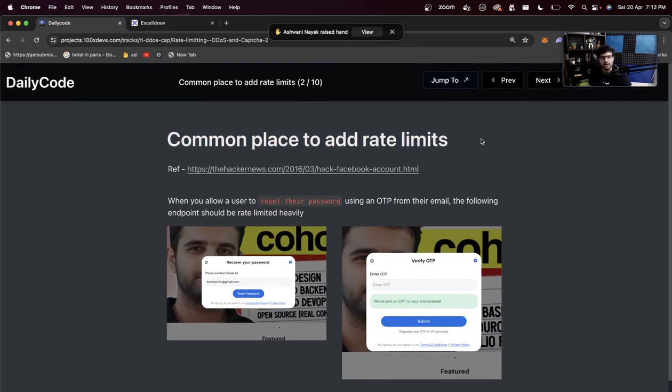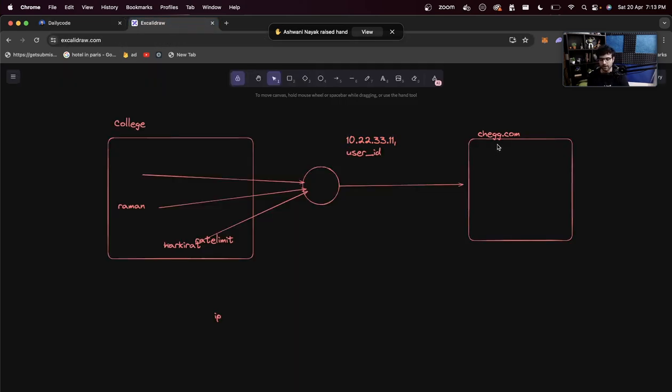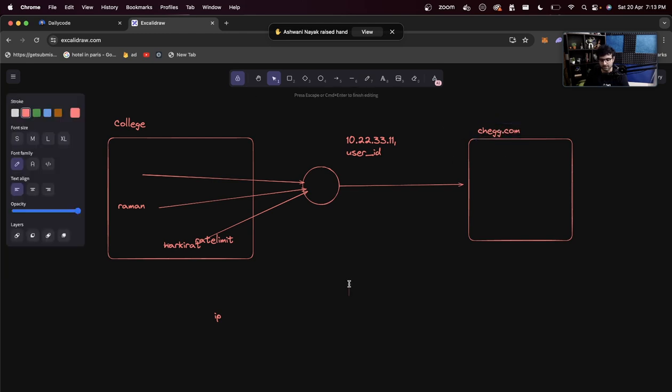Another common place to add rate limits. Harkirat, that means I should rate limit every request of every endpoint of mine, right? If I have a backend like this, which has a /api/user/signup endpoint, /api/user/signin endpoint, /api/user/get-gigs endpoint, and a bunch of these endpoints, should I rate limit all of them, Harkirat?